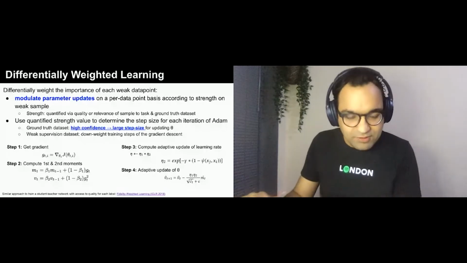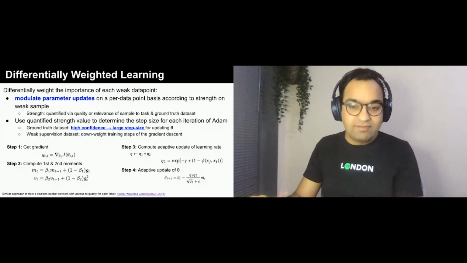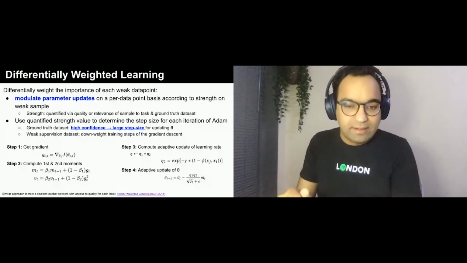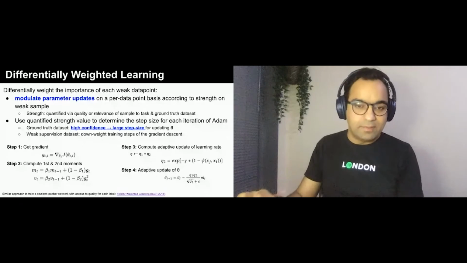This approach is similar to a very nice and famous ICLR paper from Google folks around fidelity weighted learning. If you're interested, there's a link at the bottom which you can refer to.